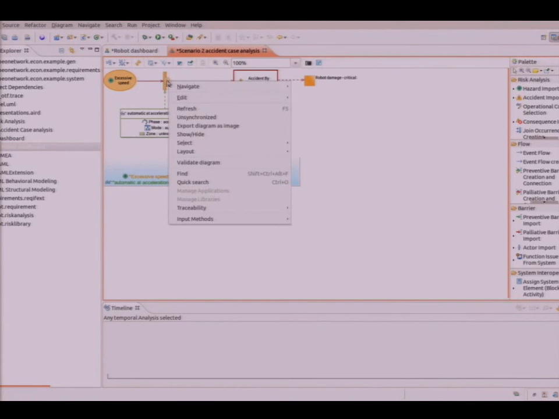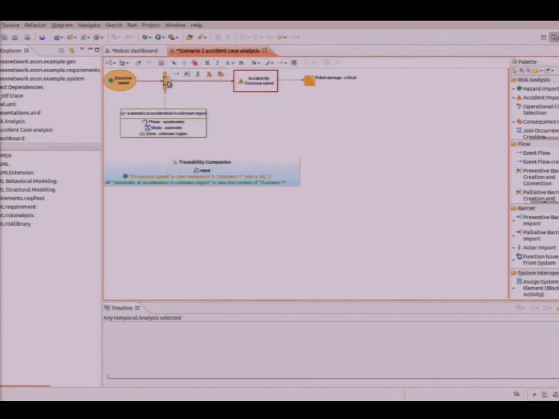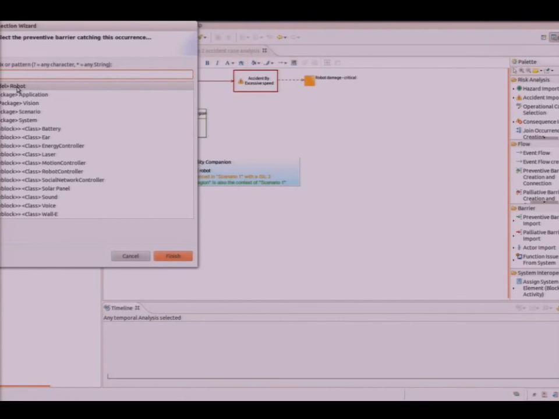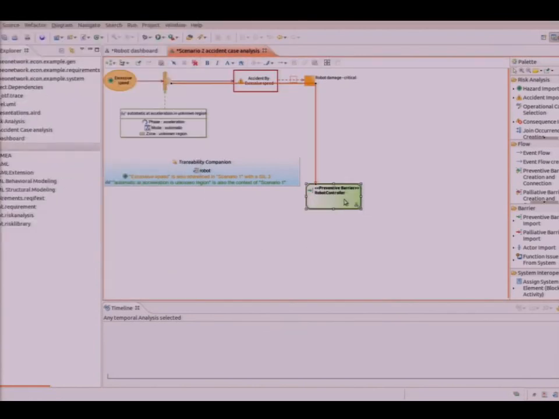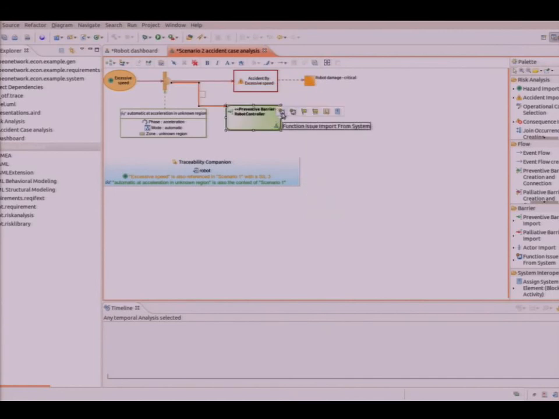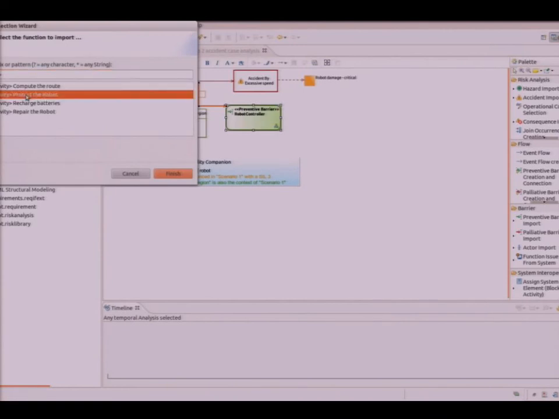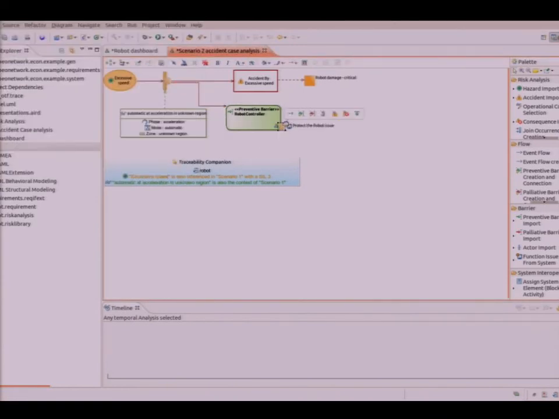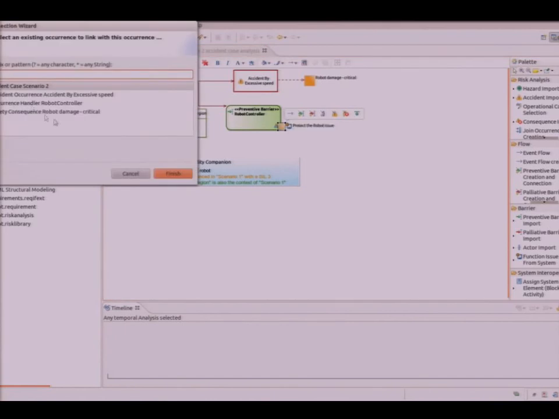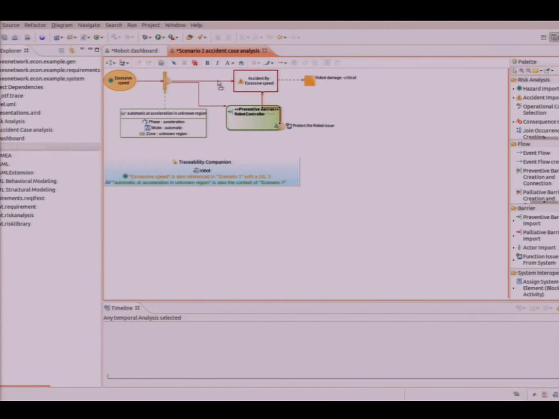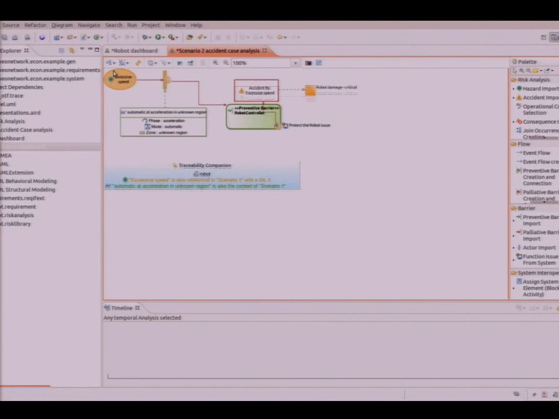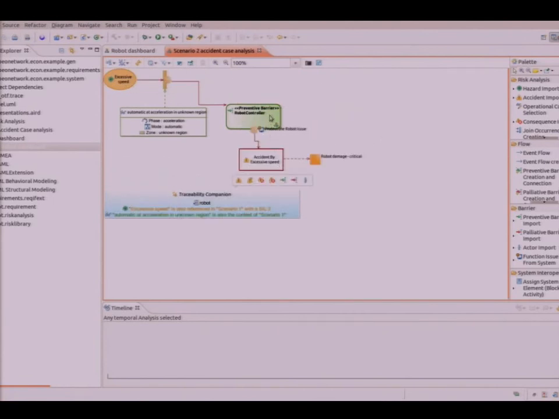Okay, as our system and safety tools are both using EMF models, it is possible in the safety analysis to reference directly some system elements. So that's why here we are creating a preventive barrier, which would be associated to the robot controller. And we can associate exactly which function of the robot controller will be in charge of this. It would be the protect robot. Then it is easy to navigate from this safety view to the system view.